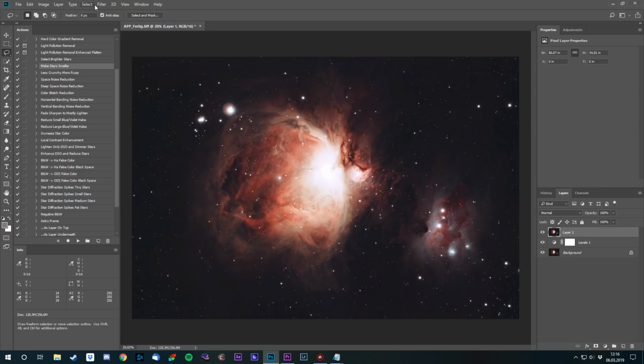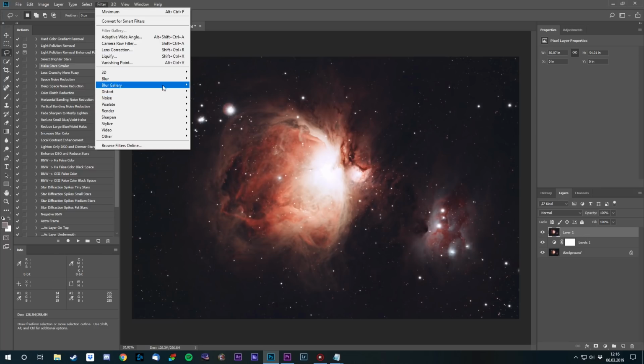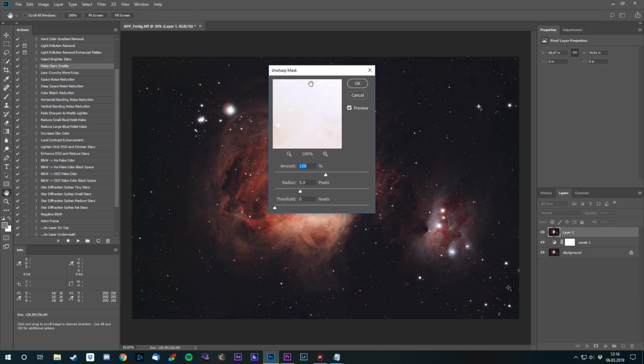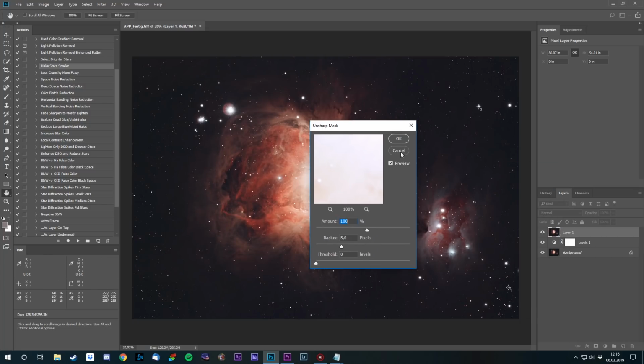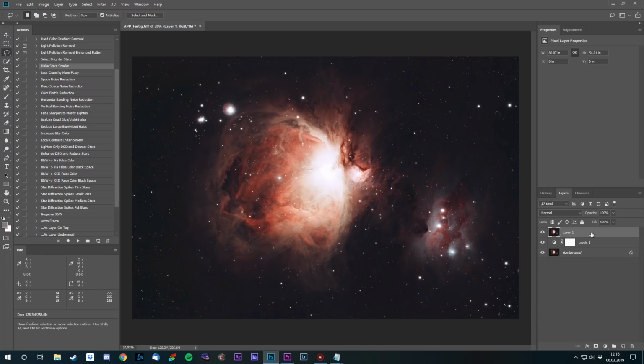There are 2 ways. You can either go to filter. I like to use the unsharp mask. You can just throw it on there and see the result it makes. And I don't like this one. I like to use some selective sharpening.